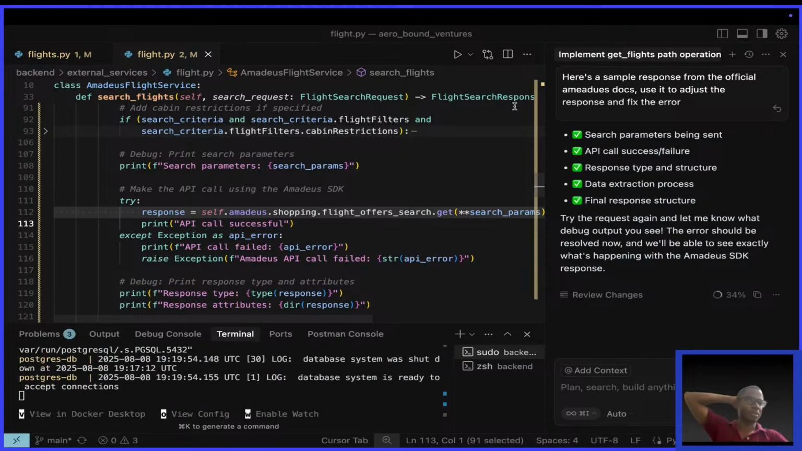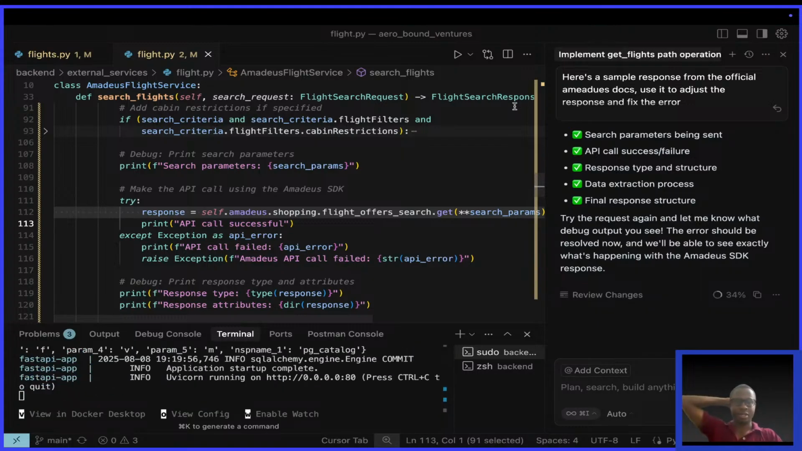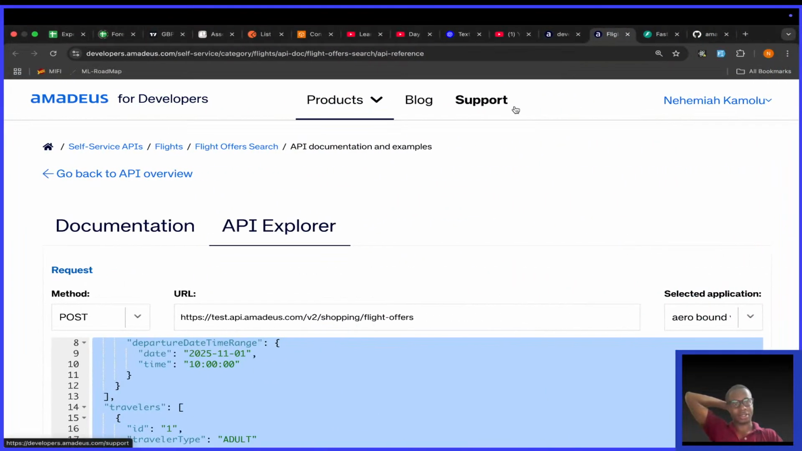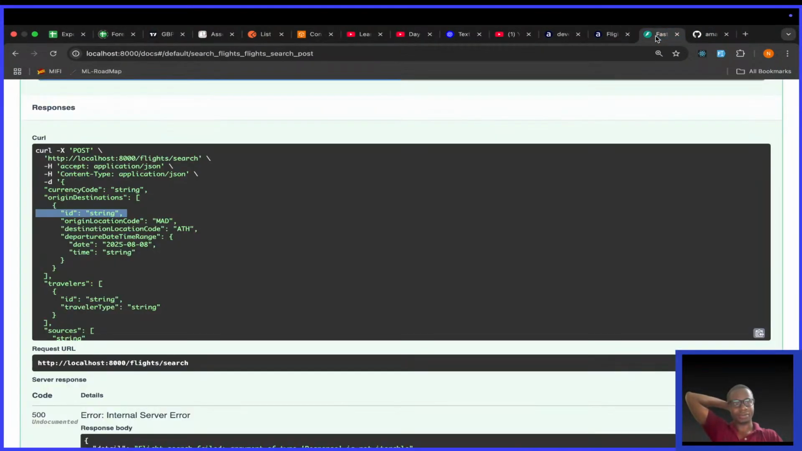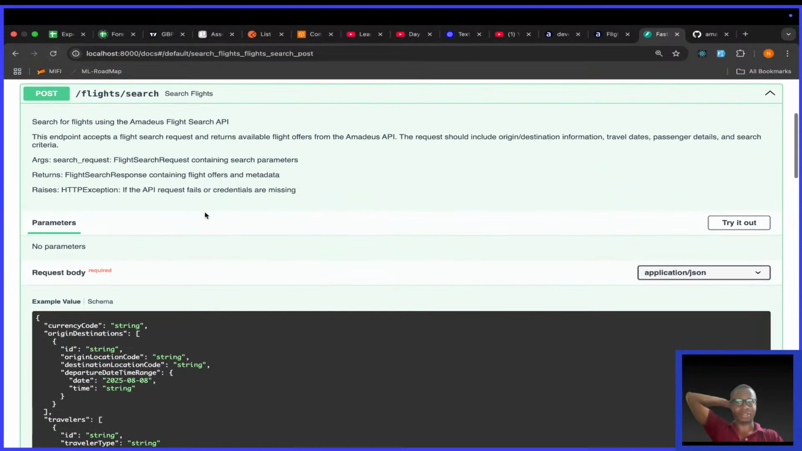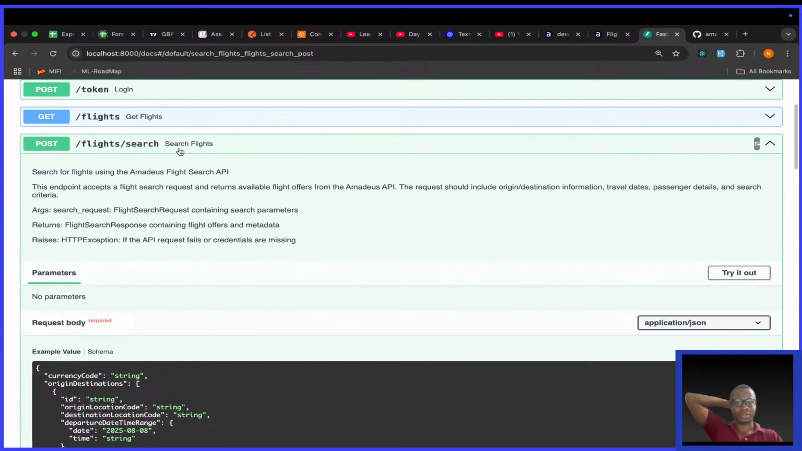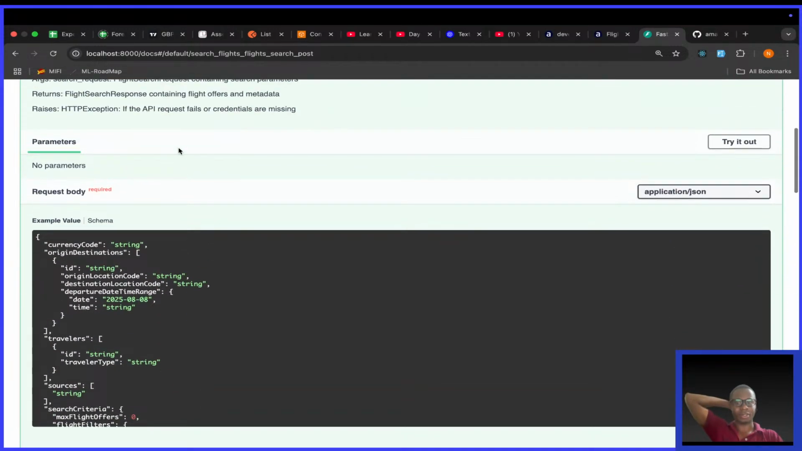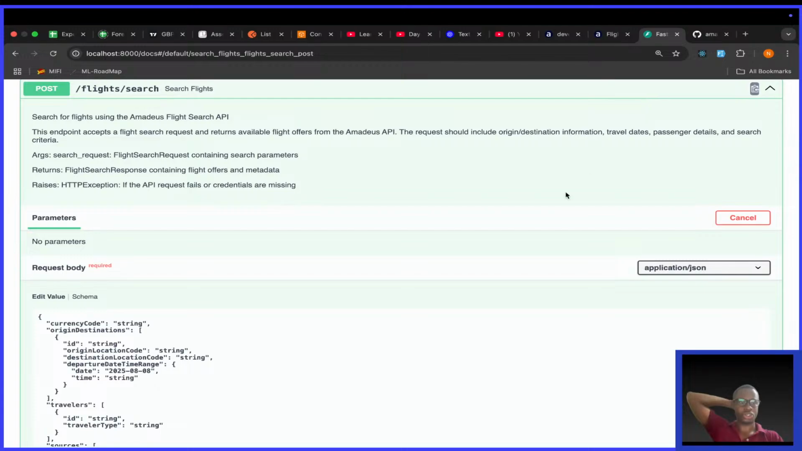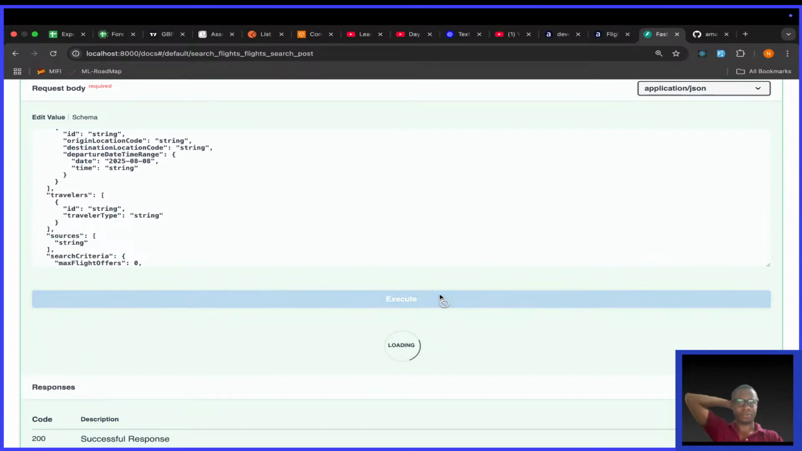20 minutes past the hour. I need to end this on the Baggage probably on Monday. I want to stop carrying bags into the weekend. So I'm going to come here to search, try it out, execute.